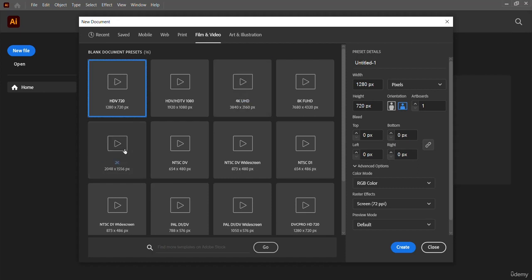Okay, so as we were talking about, here is a 2K related preset. That means if you are looking to design for 2K sizes or 2K videos, then you can grab this one. And you can see here the width of this preset is 2048 pixels in width and 1556 pixels in height, and the orientation is landscape.